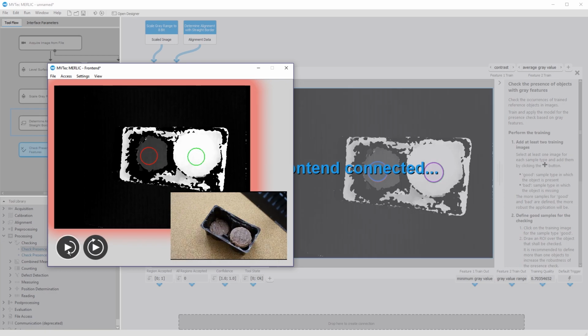This concludes this tutorial. To get a feeling for working with 3D data in MERLIC, you can download the used images and try it out for yourself.